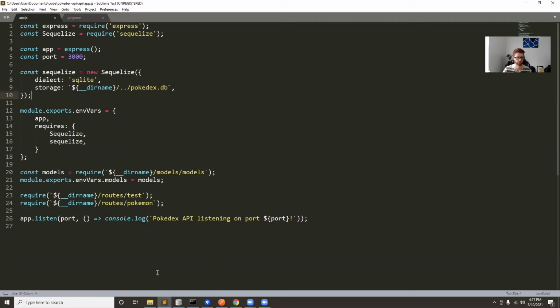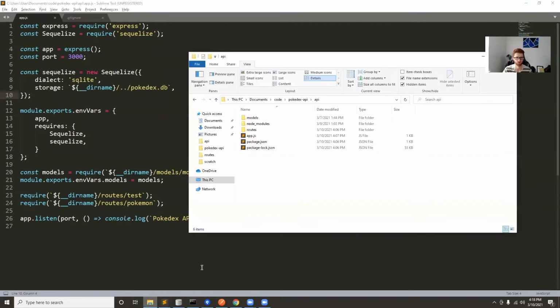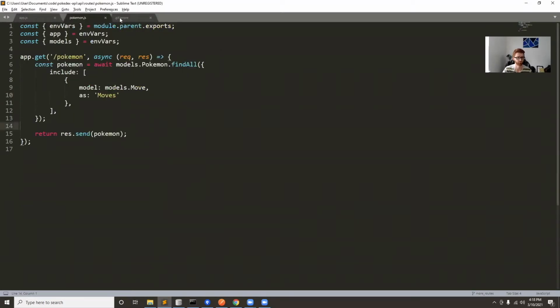So if you want to open Sublime, and if you go into your routes folder, just open that Pokemon route. And here's that Pokemon route right here. We're going to actually do something else just to make sure everything's working properly.